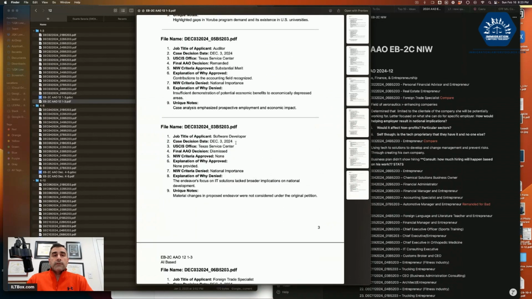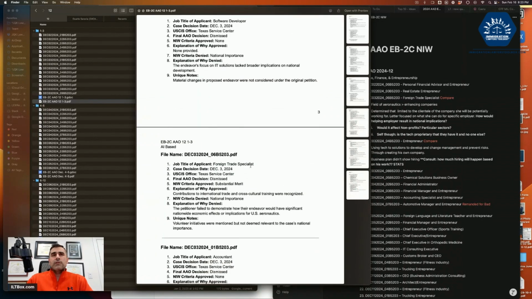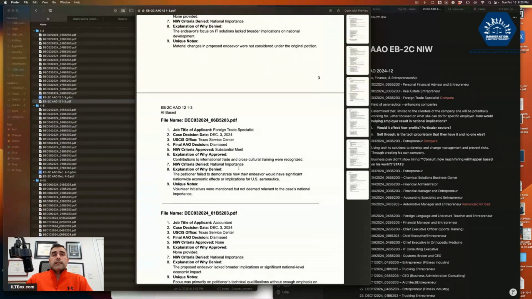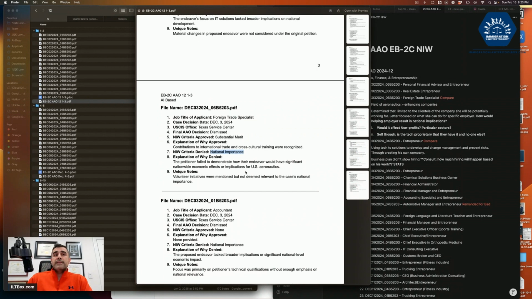It says software developer, okay, foreign trade specialist. I'm like, I wonder what that is. Then when I went over it, it gave an explanation of why it was approved. It was dismissed, but the criterion that was approved was substantial merit, and it said contributions to international trade and cross-cultural trade were recognized. Okay, that's good. Similar to our case, we got the substantial merit portion. Denied for national importance. I'm like, okay, that's the main denial reason we had. It says the petitioner failed to demonstrate how their endeavor would have significant nationwide economic implications for U.S. aeronautics. And in the unique notes I added: volunteer initiatives were mentioned but not deemed relevant to national importance. I'm like, okay, that kind of compares to what we're doing.